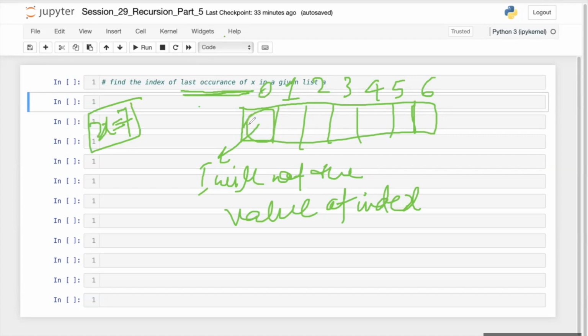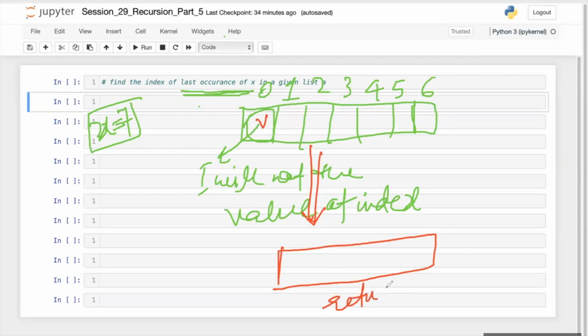Why am I skipping this? I will only check the value at the 0th index when, let's say, this is my bigger list, and I make a smaller list, a copy of this list, this is my smaller list. Only when this smaller list returns -1 will I check the value at my 0th index. What does -1 mean? It means the value is not present in this list.